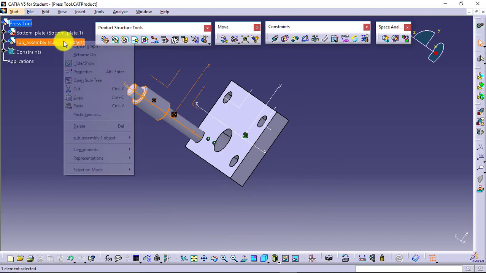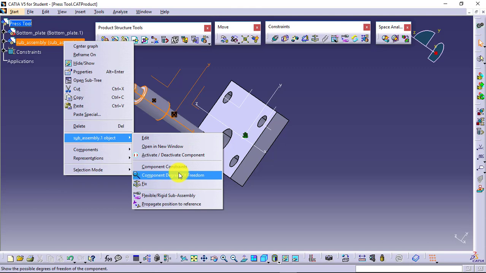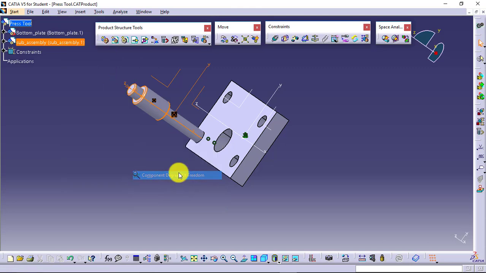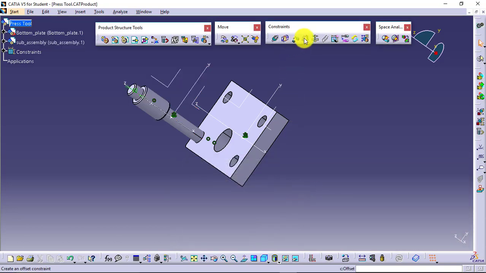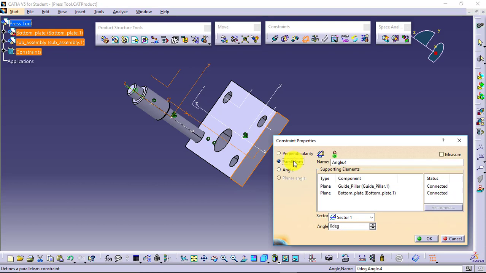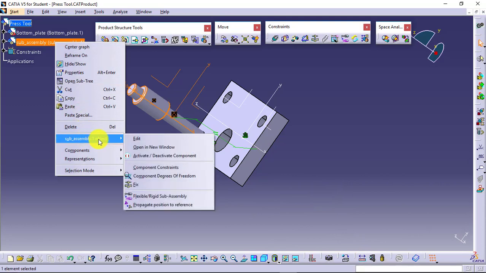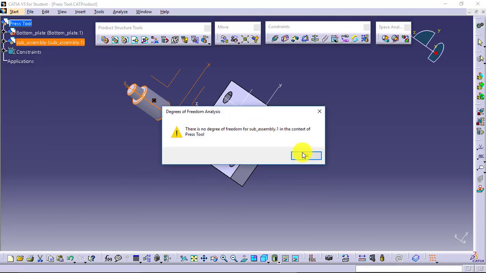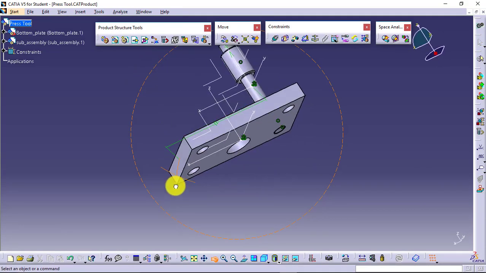Now I will check the degree of freedom for the sub-assembly, not of any of the parts. Yes, so for the sub-assembly only a rotation about z-axis is remaining. I will go for angle constraint. I will select this plane and say this face should be parallel, and okay, that's it. This will make my sub-assembly fully constrained, or all degrees of freedom of the sub-assembly will be restricted after this.